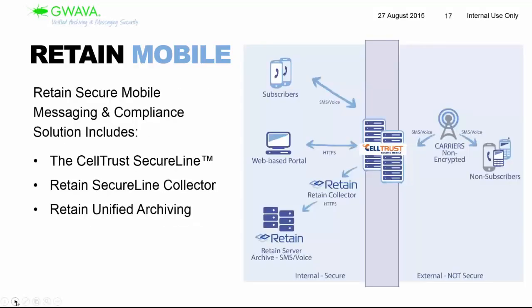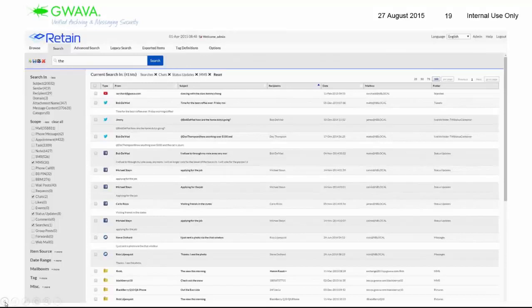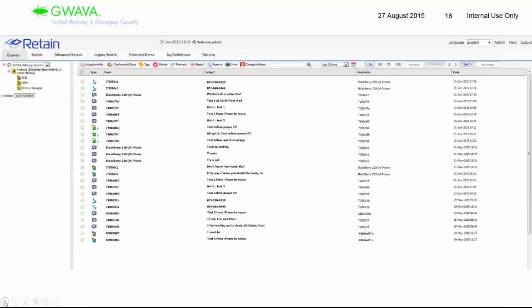And then let me just show you again this example of how it is archived and retained. As you can see, it's really simple to use. It's easy for a user to access their own archive, and then it's easy for an administrator to search the entire archive and go back and see what communications were being pushed out.